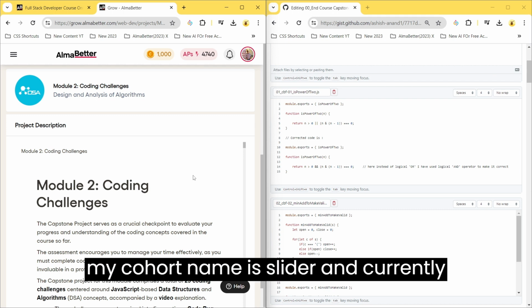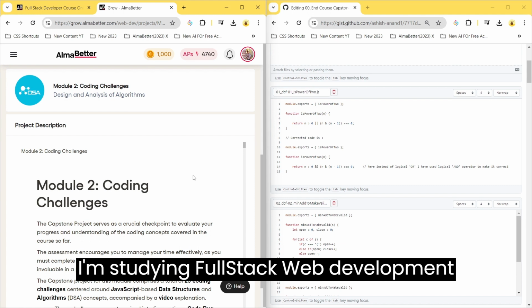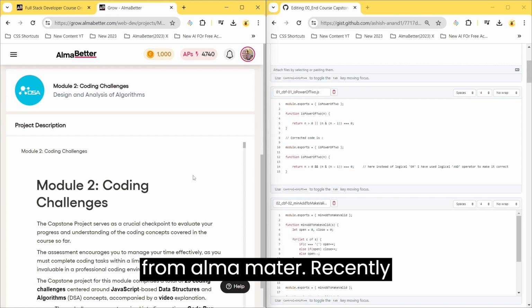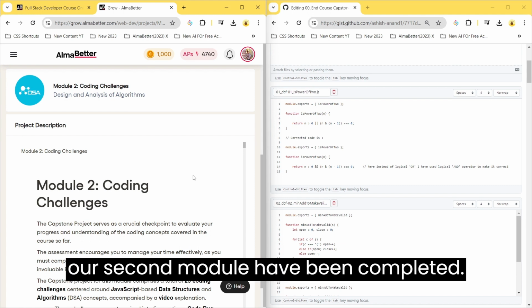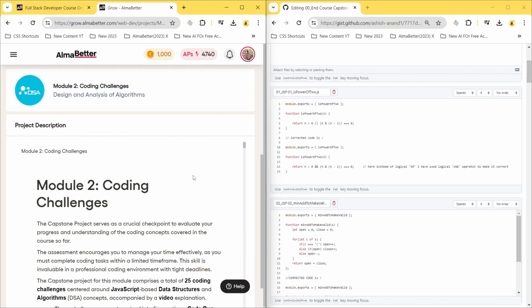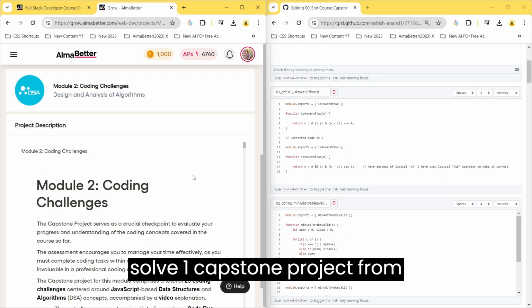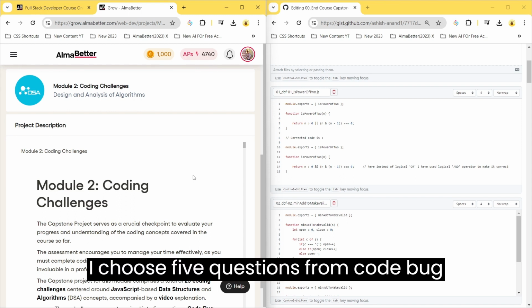My cohort name is Slider, and currently I am studying full stack web development from AlmaBetter. Recently, our second module has been completed. From that, we need to solve one Capstone project. From Capstone project module 2, I chose 5 questions.